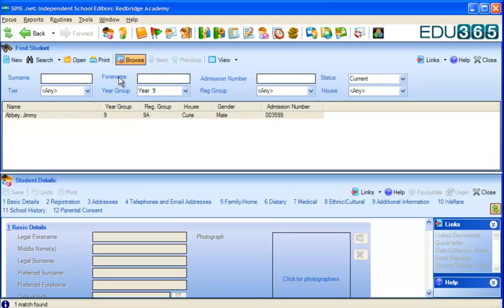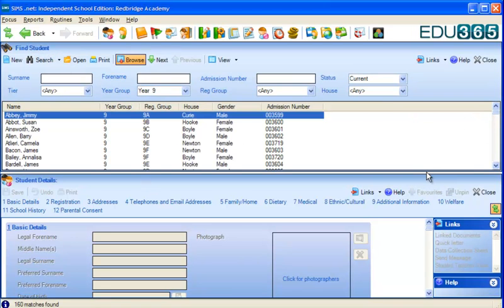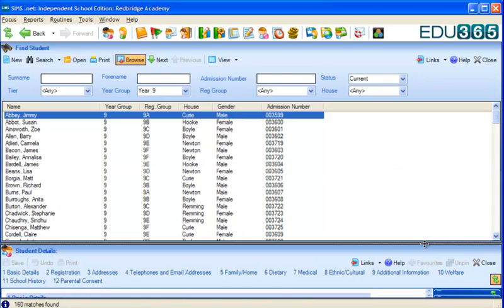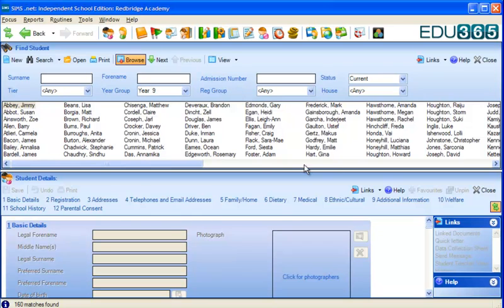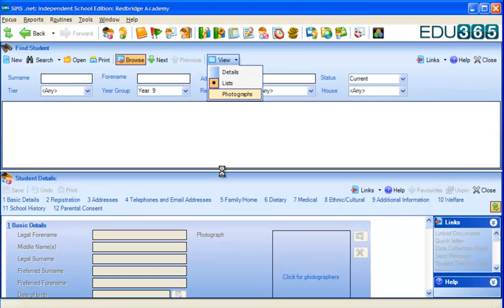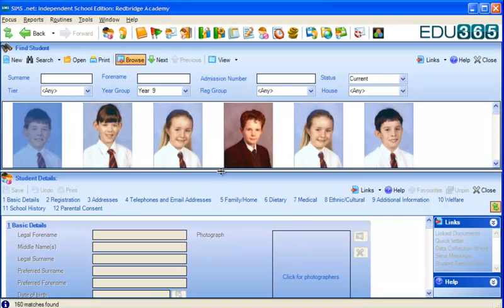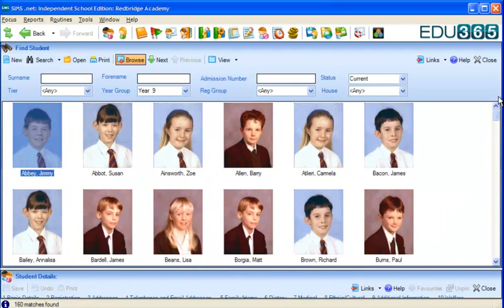Something else that is quite neat on the search screen as well is if you're not quite sure of a student's name but you know which year group or which form they're in, for example, you can search by photographs. If I just bring up the whole of year 9 list here, I can then change my view to be a list, so that gives me all of the list of the names very easily there to see, or I can change my view to photographs and that will show me the photographs of all the students in year 9, so I can easily pick off the one that I want.